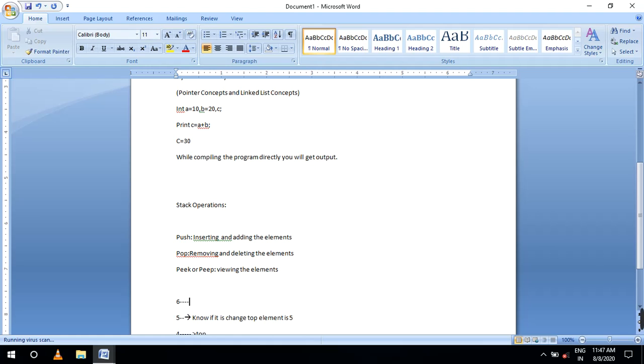After that, I am inserting 6. Now which one is the top element? The top element changes to 6. After that, I'm inserting the element 7, so now the top element is changed. Which one is the top element? 7 is the top element.